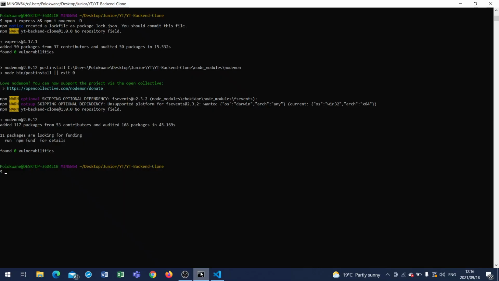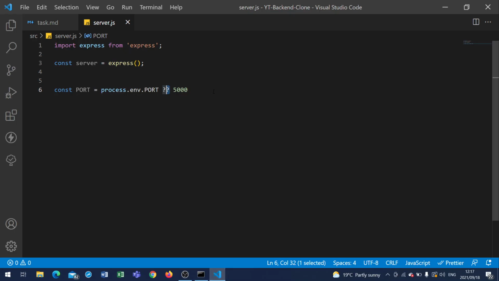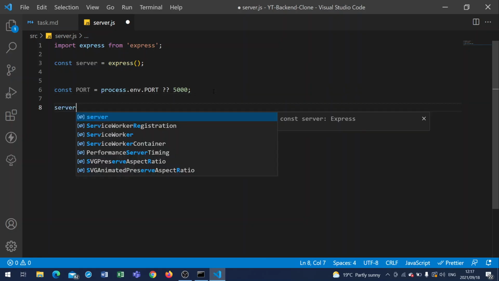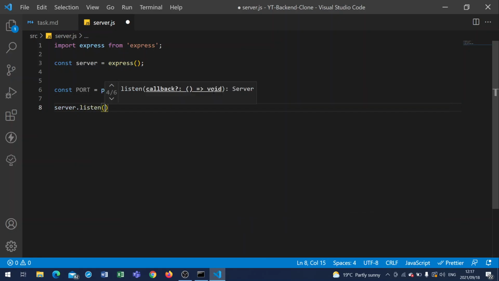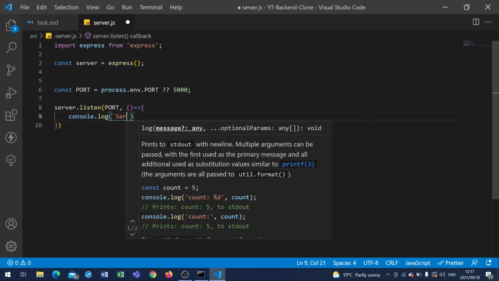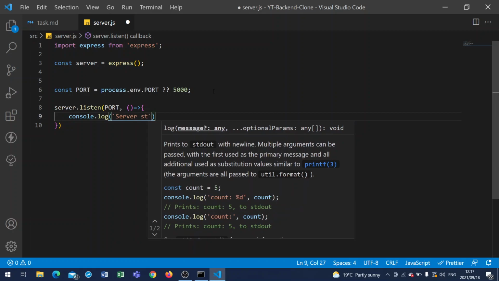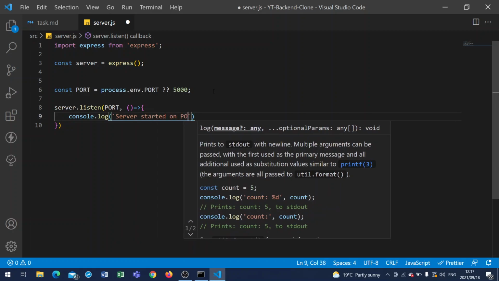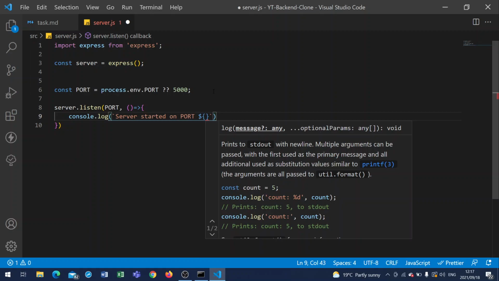And then that thing is done installing, and then we'll come to what we need in order to have this thing running. So we can say server.listen, and we listen at that port number, and then we have that callback so that we can actually print something out when the server starts up. And then I'll say server started on port, and then that, right?